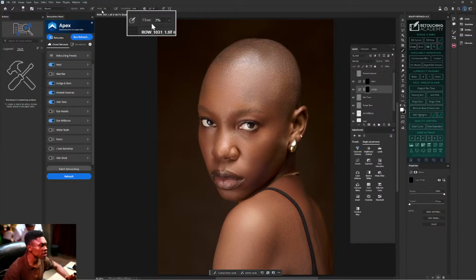Then for opacity, if you set it to 50%, even if you stroke it 2 million times, 50% opacity is what you will get. You will not be able to reach 100%. That is the difference between flow and opacity. So instead of putting my opacity at 50 or 3, I put my flow at 3, so that the more I brush, I can carefully brush until I get the required results.